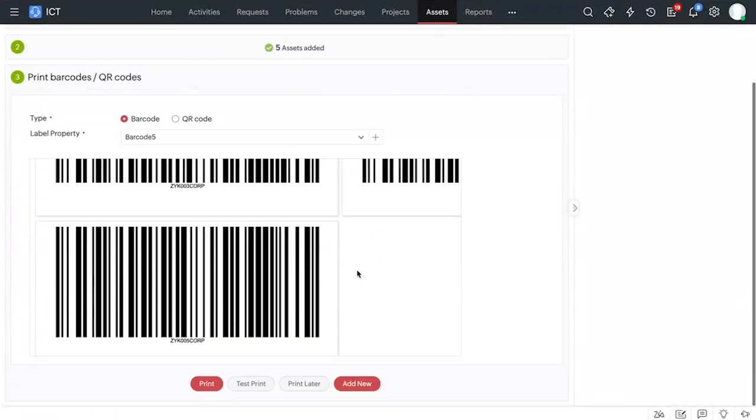Now, all you need to do is go ahead and click on print, and you can have a sticker printer print all of these barcodes for you in one shot. All you need to do is remove the stickers and label every single machine you want to send out to your new users or to your existing users, and you're all set.